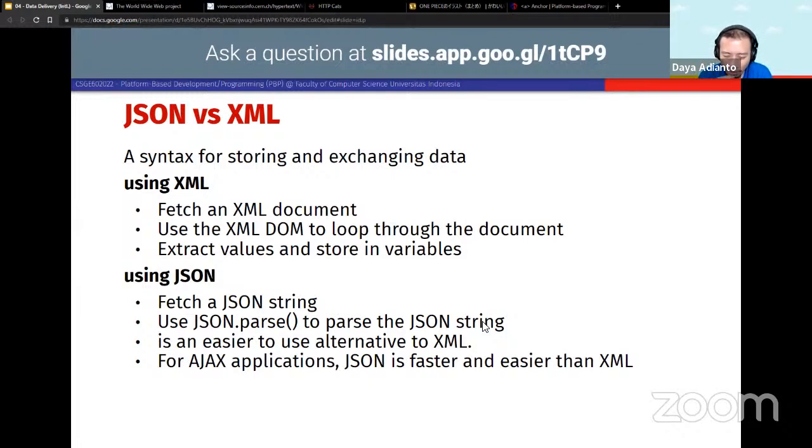But now people more often use JSON instead of XML. But yeah, XML is still there. Maybe not used for data communication. However, it is used for configuration, like what I just showed to you just before. It is used to configure a software project.